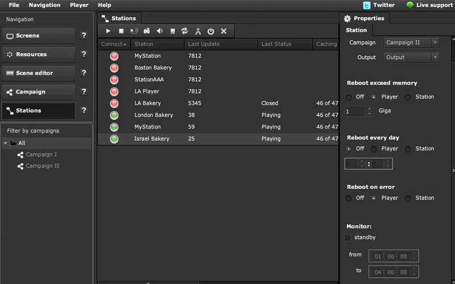Another way to update the players is to have a set time every day or every night where the player or the PC itself will go ahead and reboot, and when they reboot and come back online, they'll go ahead and contact the server and see if there's new changes. So let's go ahead and do that. We'll select this London Bakery, and you see that right now by default the reboot everyday property is set to off.